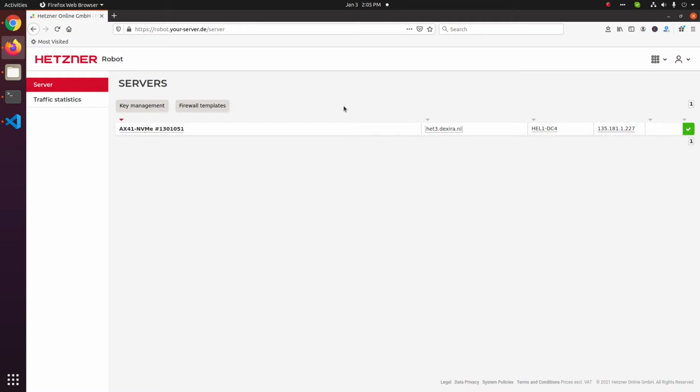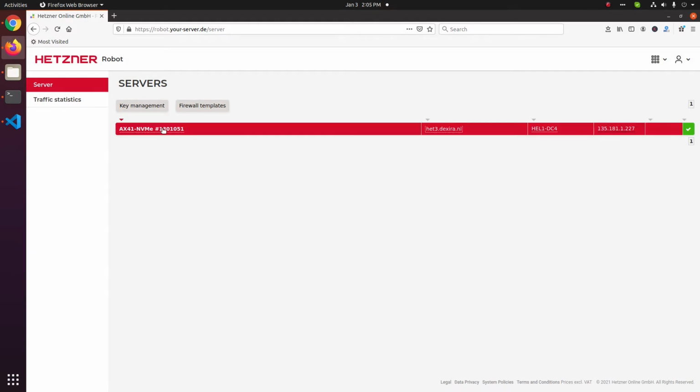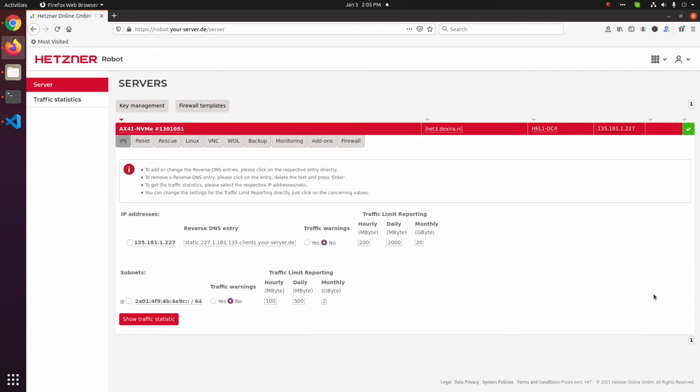In this video, we will be installing Debian 10 operating system on a Hetzner dedicated server. First of all, we need to reboot the server into rescue mode.